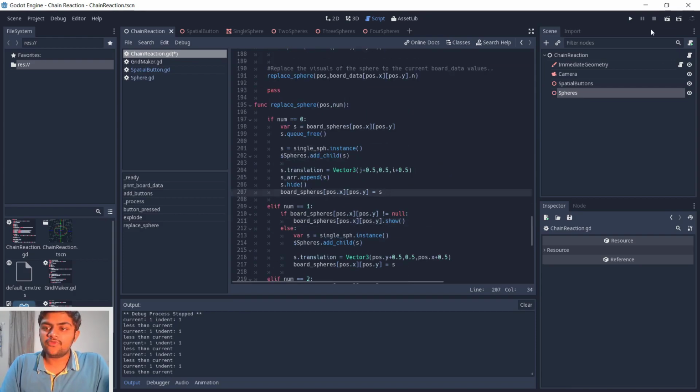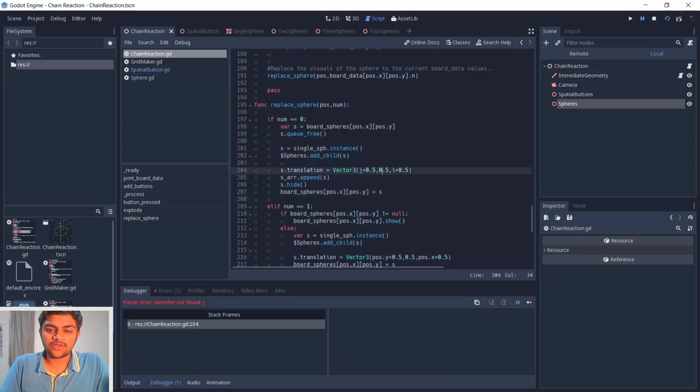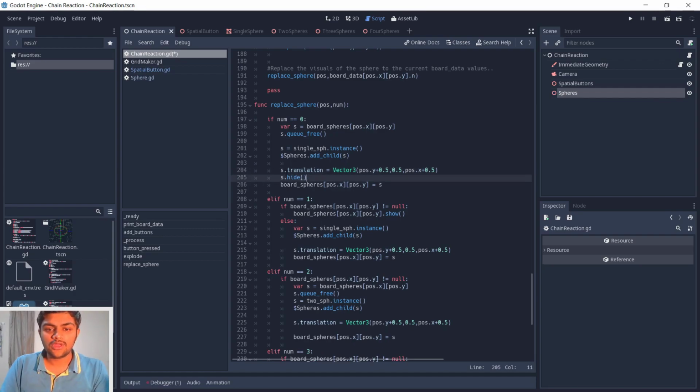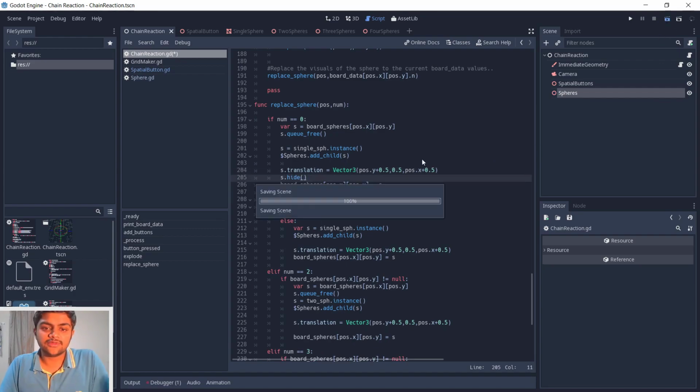So if we press play now, it should show no sphere if this should be changed to position.y and then position.x. So is there anything else we need? Oh yeah, this sarr.append, we don't need to do this, and s.hide is required. So cool.